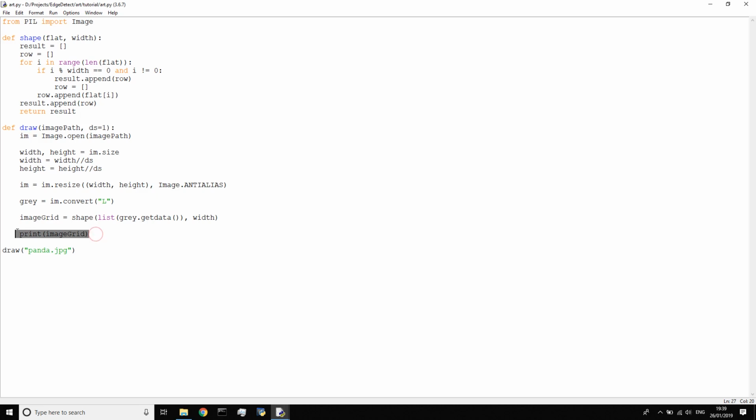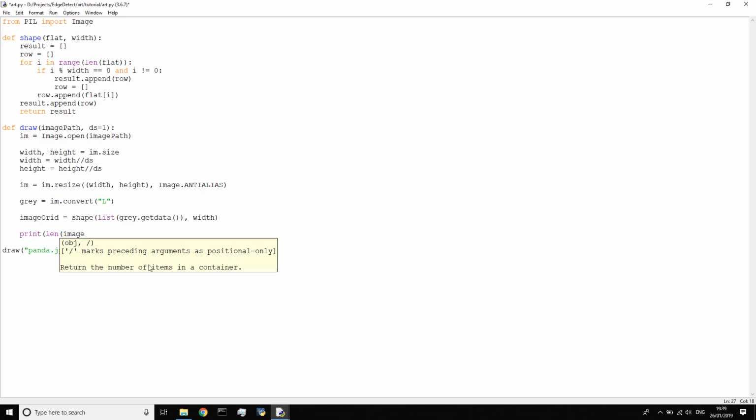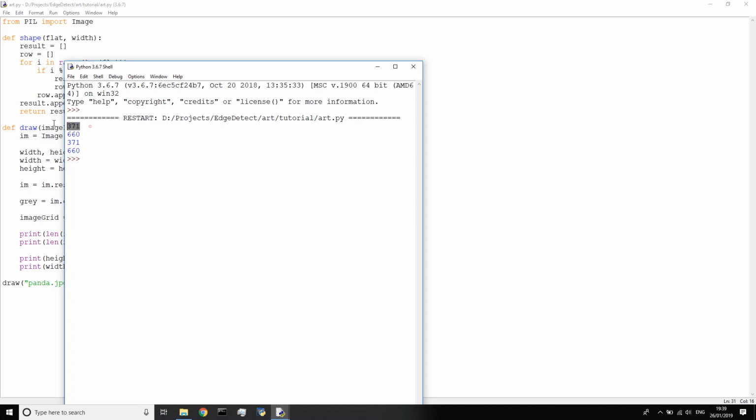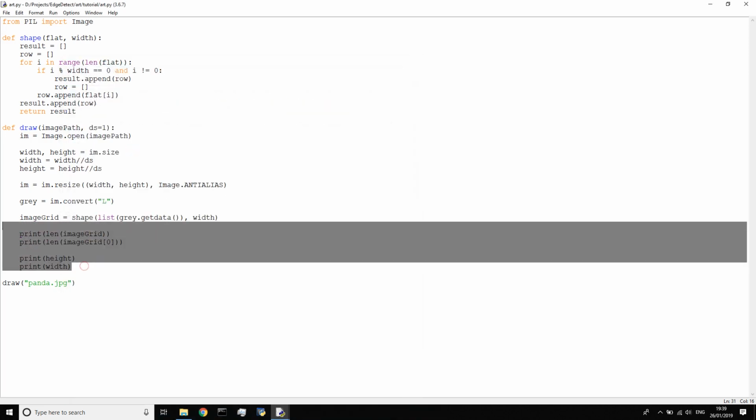And we can double check, in fact, that the dimensions are correct. Because if we print the len of the image grid, which is the number of rows, which is the same as the height, and if we print the len of the first row, that's the same as the width, and now we can print out next to it the height and the width, and we can ensure that these are the same value. There we go, so 371 by 660 both times. So that shape has worked correctly.